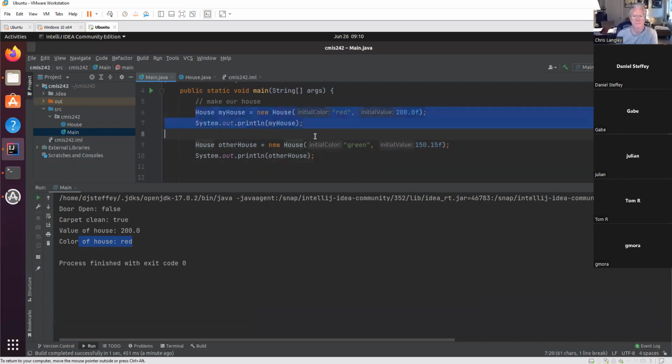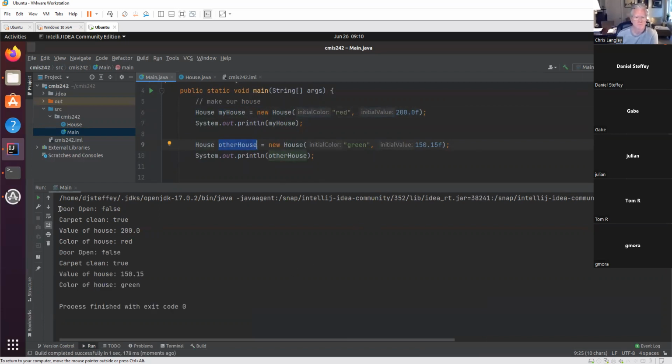So now we've made two houses. One of them is this variable, my house. The other is this variable, other house. Let's run it. And there you go. There is my house printed out, with 200 in red. And here is the other house printed out, with this value and the color green.